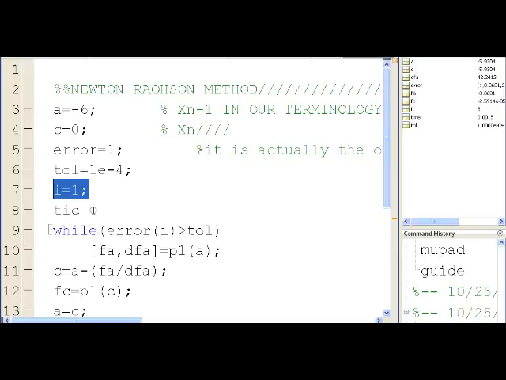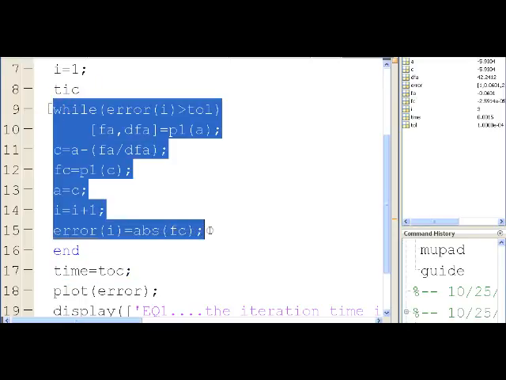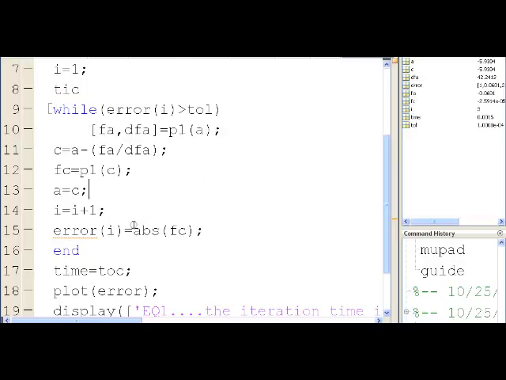Now, the tic in line number 8, followed by a toc at line number 17, calculates the time taken by this while loop. This while loop is actually the Newton-Raphson code running and finding the root in several iterations.